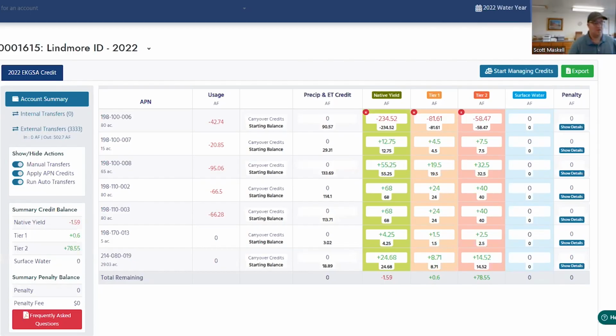In order to access the Credit Manager, go to the East Coweta GSA home dashboard page. Over on the left-hand side, under the Billing tab, you'll see that a new box appears called Credit Manager. Just go ahead and click that, and it'll take you to this main screen that you see here.